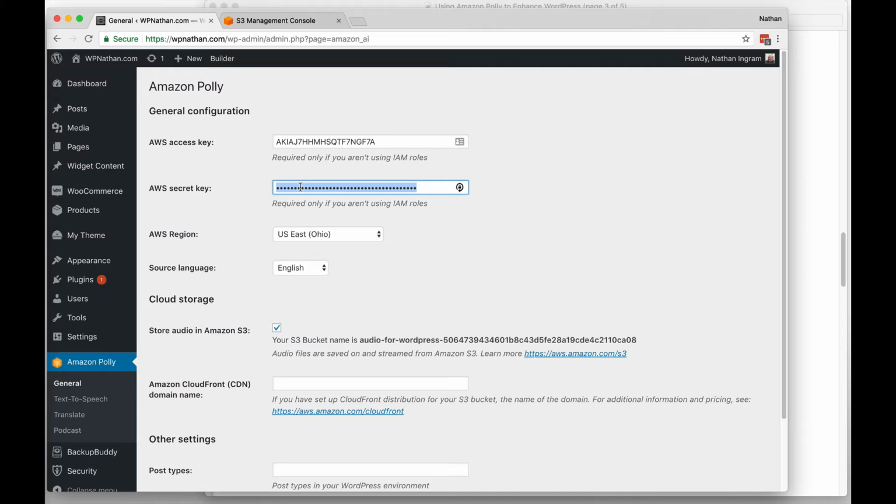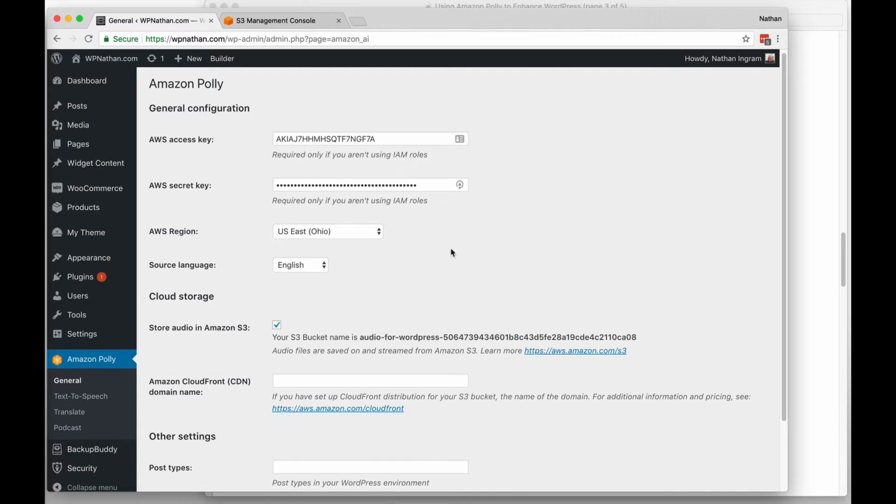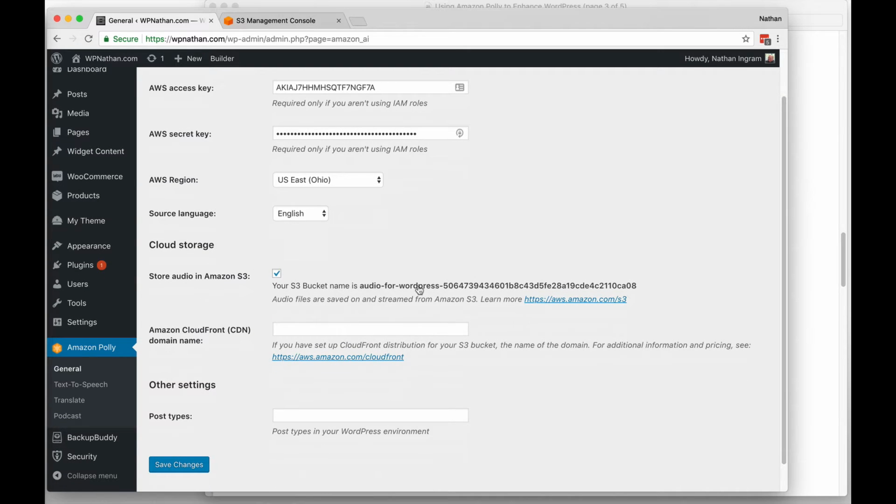But that's literally all you have to do. Drop in your access key, your secret key. Choose what region you want the S3 bucket to go in. I usually choose Ohio because it's centrally located to the United States. This will be on by default. It's going to create this bucket for you automatically in your S3 account. If you're using CloudFront, you can put that in there.